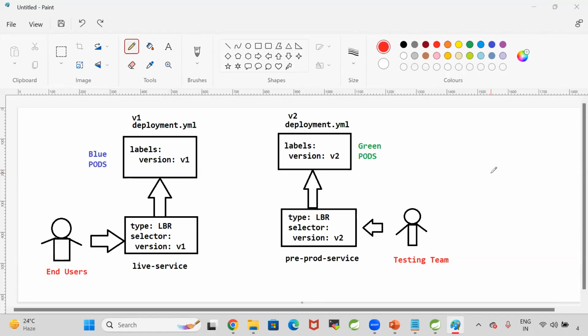Testers have tested and confirmed that the application is good to release for production. Now, customers are accessing the live service exposing the blue pods. Now I want my live service to expose the green pods so that the latest code will be accessed by the customers. What change do I need to make here so that green will become live? Currently blue is live.